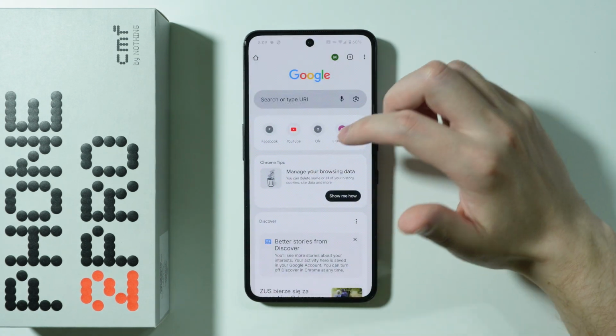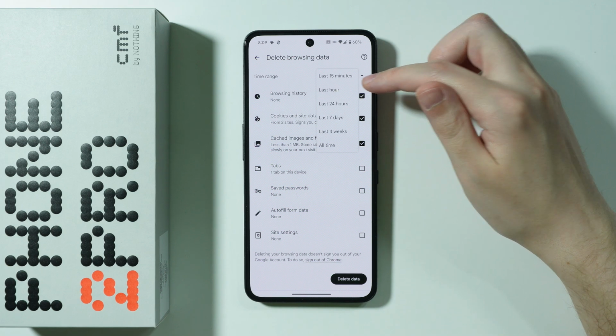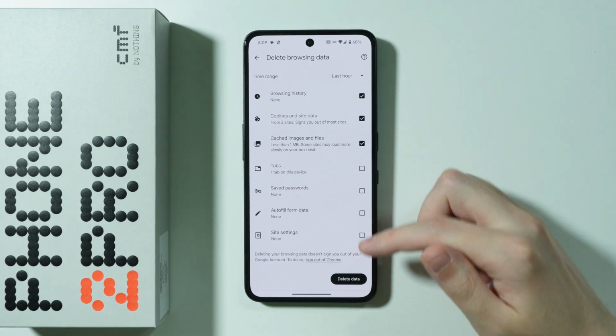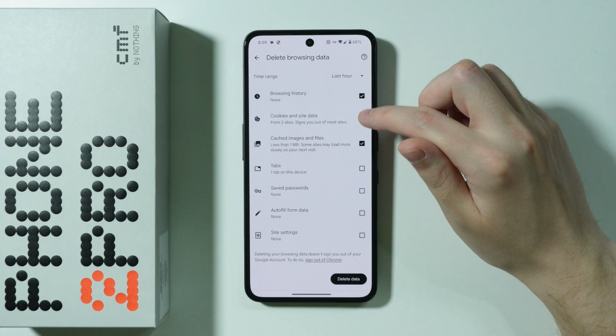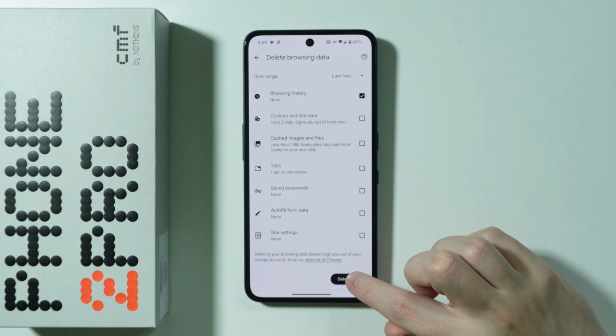Besides that, we can also go to more options in order to once again select the time range over here, but this time in the top right corner, and you can decide what specifically you want to clear. So you can just clear the browsing history, for example, over here, and then we can press delete data in the bottom right corner in order to confirm.